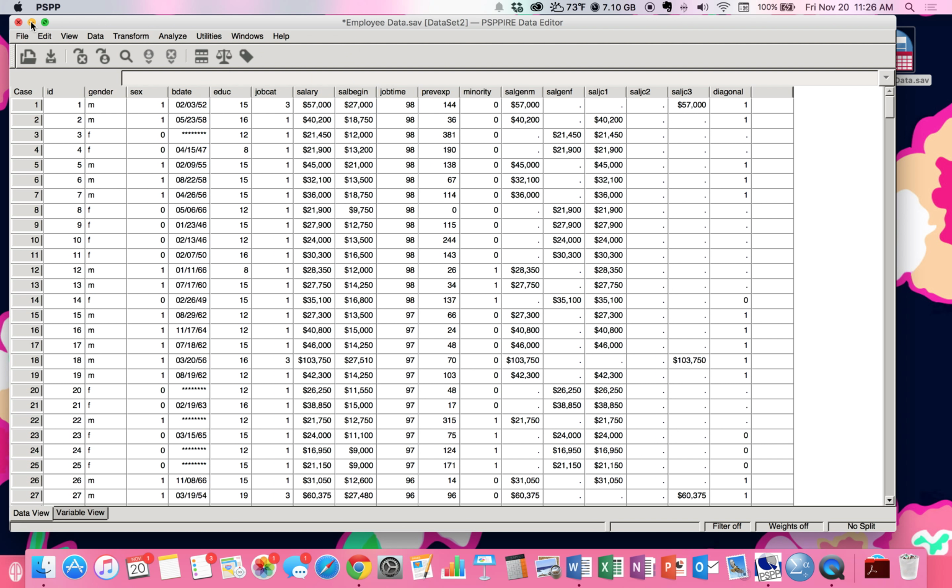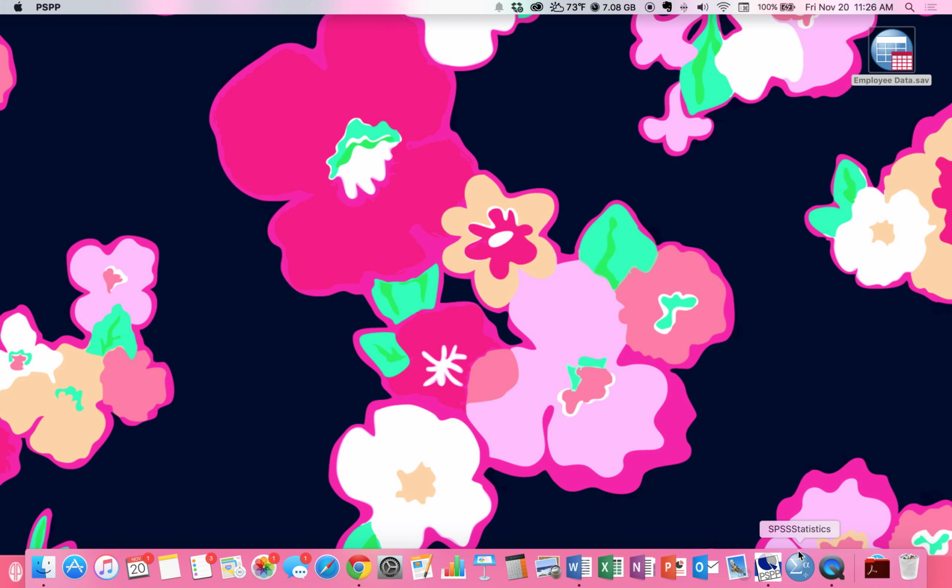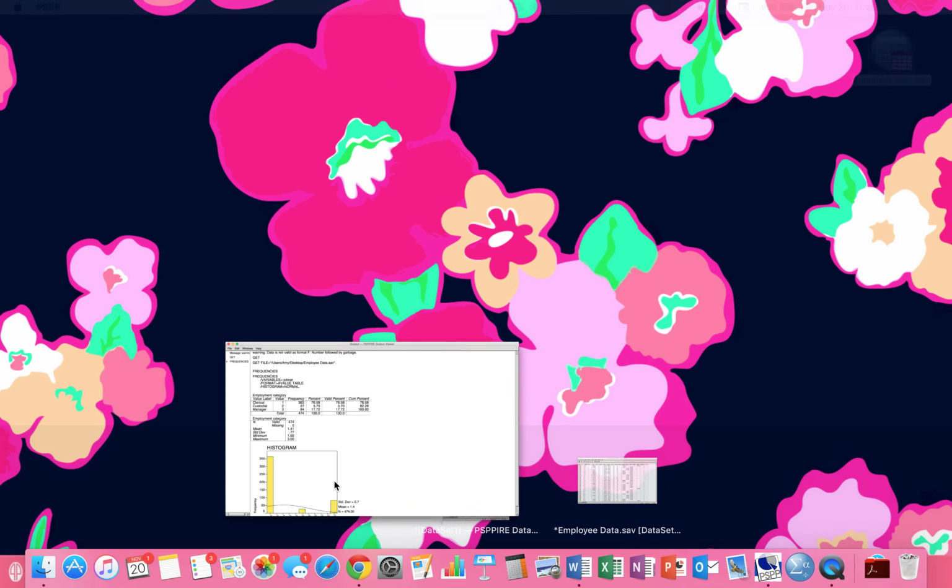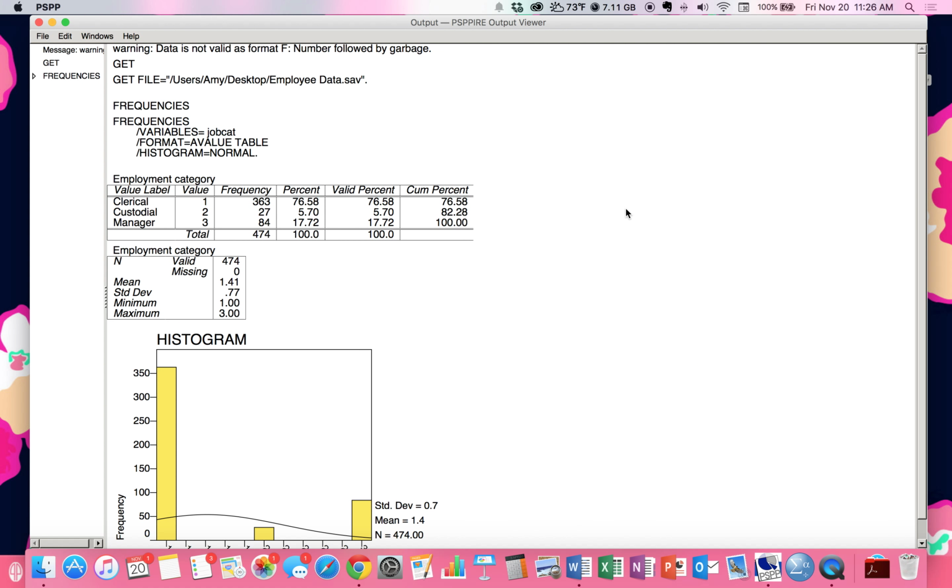Yay! Now on a Mac, my output does not automatically open up, so I have to go find it. I'm going to say, show me all my windows that I have open, and there's my output window. So my output window is a completely separate window. Now on a PC, your icon will start flashing, and if you click on the flashing icon, it'll show you the new output window, and it'll be really tiny. You'll just have to click the button to make it big. Now, this is called my output window.